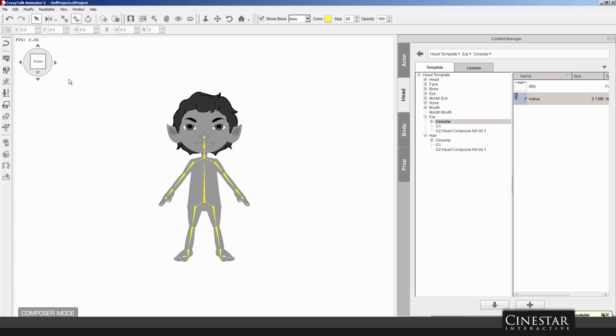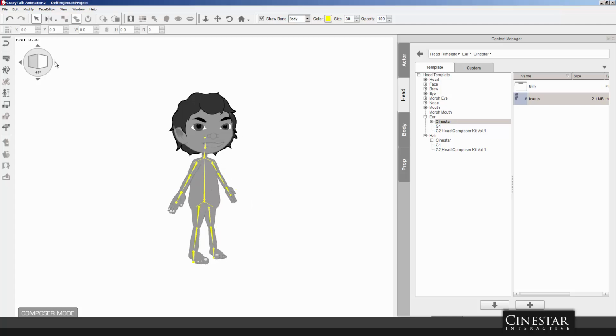Now with the ears, it's highly recommended that you give your character a quick look over, make sure everything's right. So for example here, this ear needs to be brought to the top, and you can either leave it there or you can adjust it a little bit. I mean, this is totally up to you. This is your character. You build them any way you like.